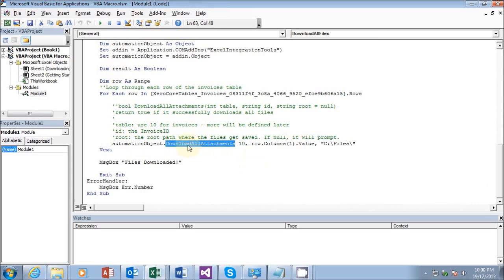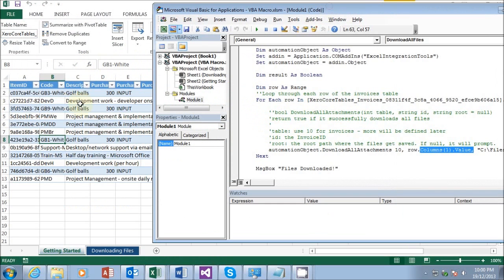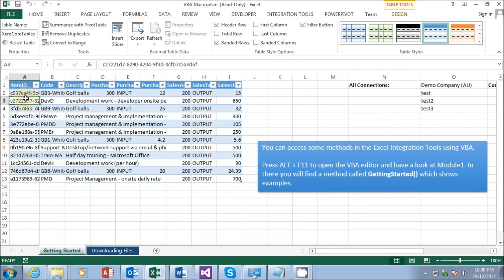And download all attachments has 3 parameters. The first one is where you get the attachments from. Here 10 is the invoices table. I'll gradually add more to this list and document it here. It needs then the invoice ID that we're interested in. And here we're saying this row that we've iterated through, go to the first column and get whatever value is there. So it's basically doing this, then this, then this.